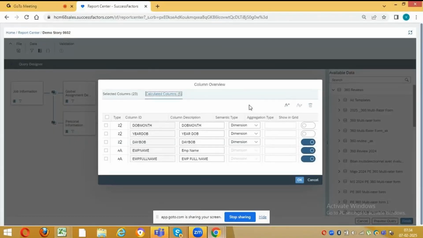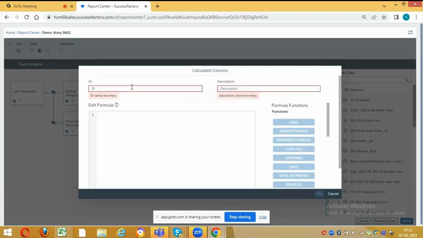Okay, now I'm going to use the syntax called fx plus. So here again, what I will do is type DOB. Okay, copy the same here.